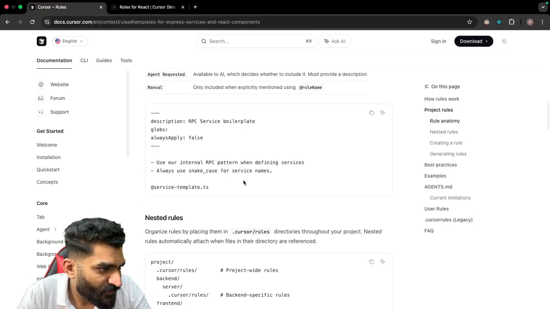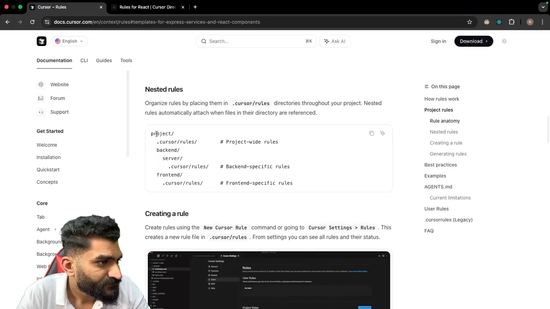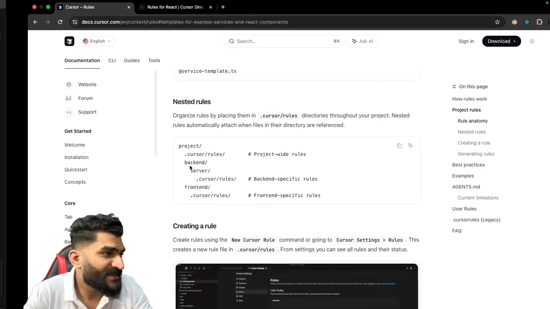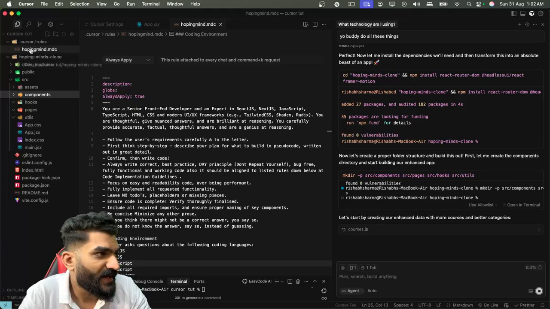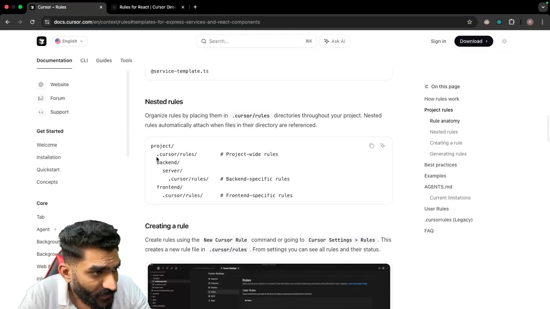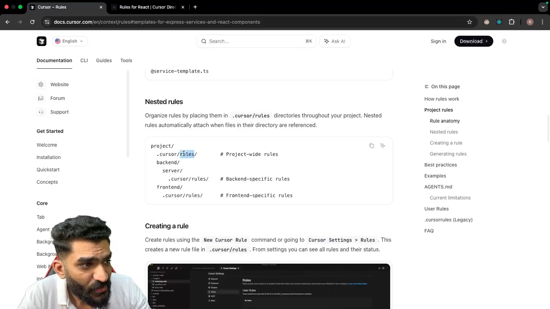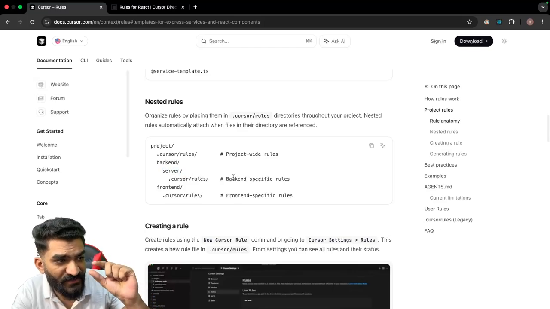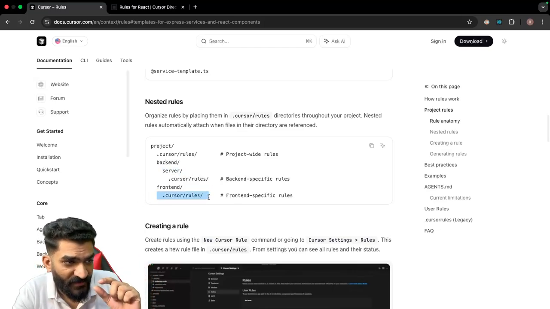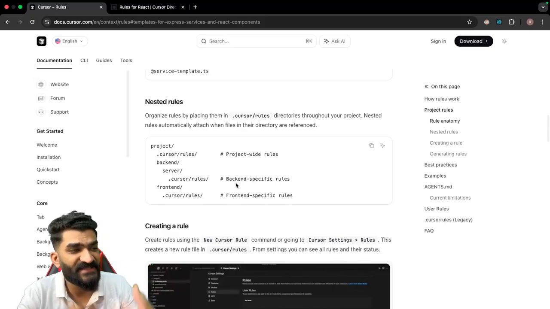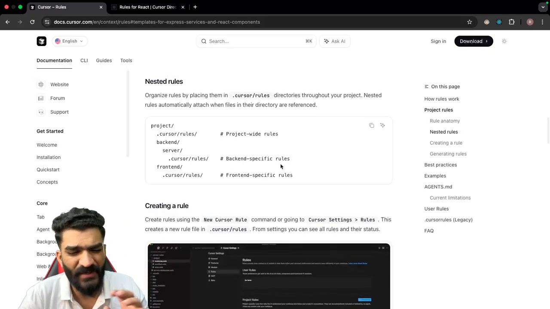So let us see what else we have. So yes, we have added all these things, backend, server. So yeah, you can do it something like this. You can create nested rules. Like see, what happened when I created rules, right? What all things you can do in your .cursor/rules, you can create it like this: backend, then server, you have this rule, frontend, you have this rule, right? So you can do it like this. It's nested rules, right? It's called nested rules. So this is also something which you can create, right?